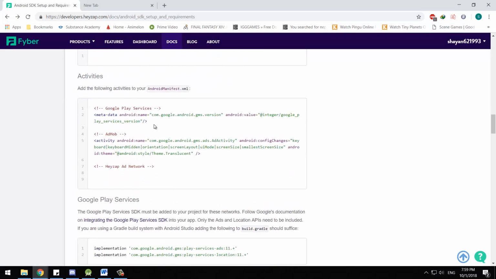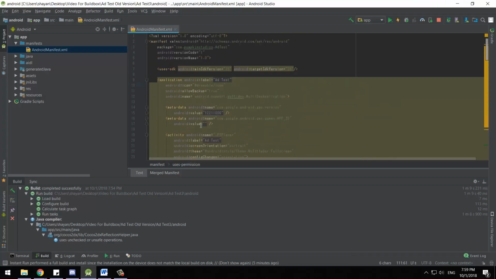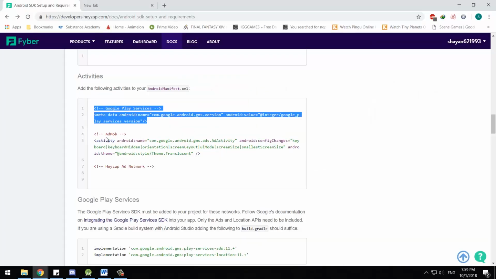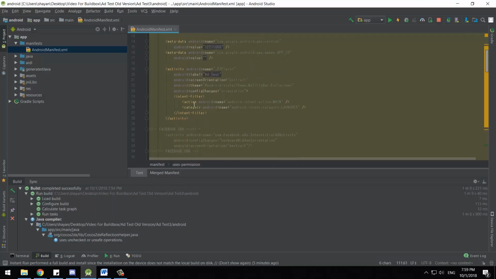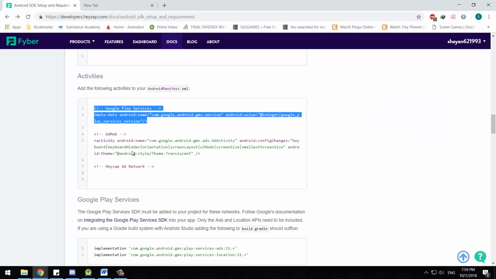As for the activities, you're going to see Google Play Services activities. You're going to scroll up to line 10, and from here you can see your com.google Play activities, and it's working perfectly. You're going to go down to your AdMob. Then you're going to scroll down until you see the AdMob. Because I am using AdMob, I have to do it for AdMob.